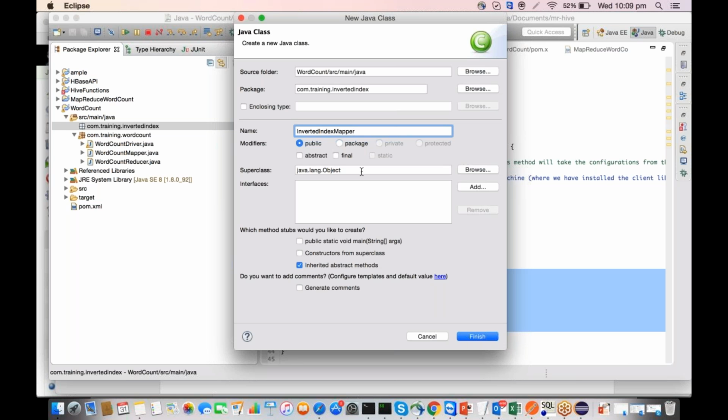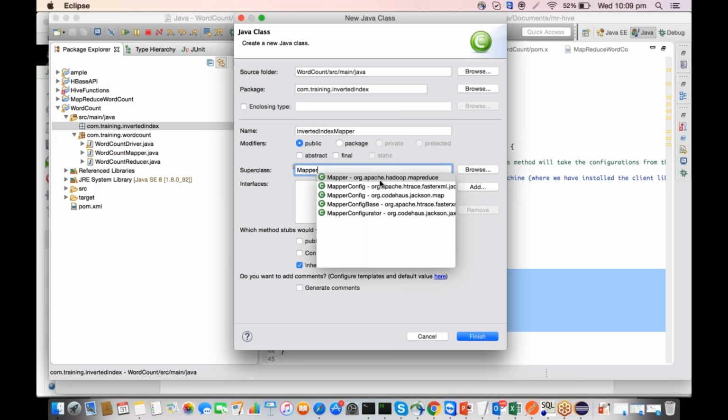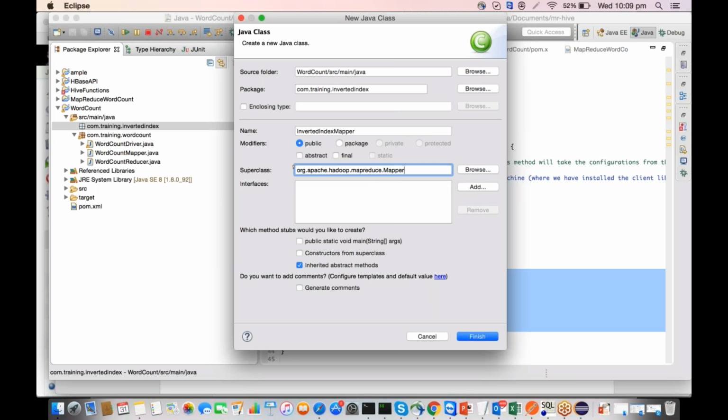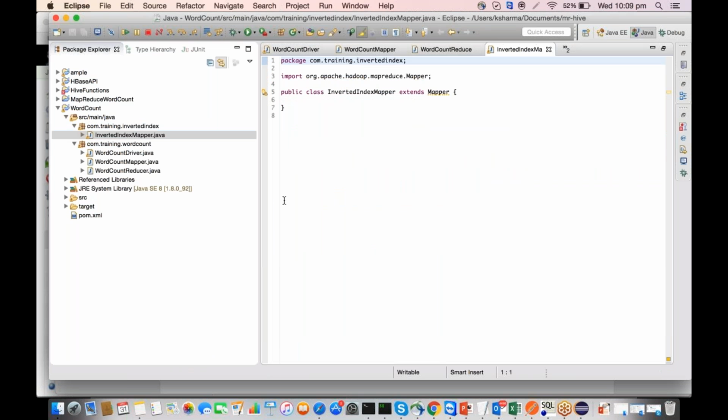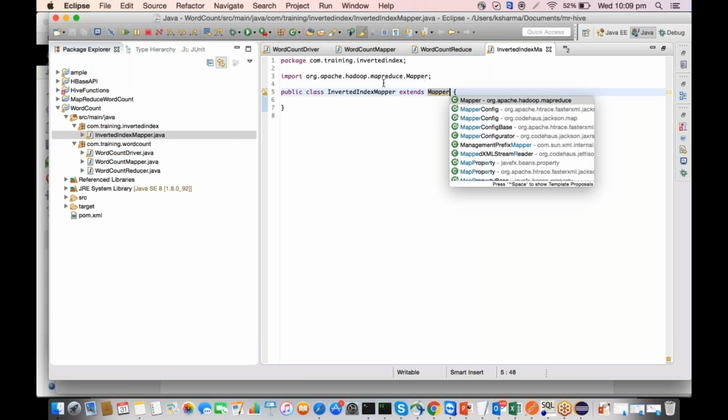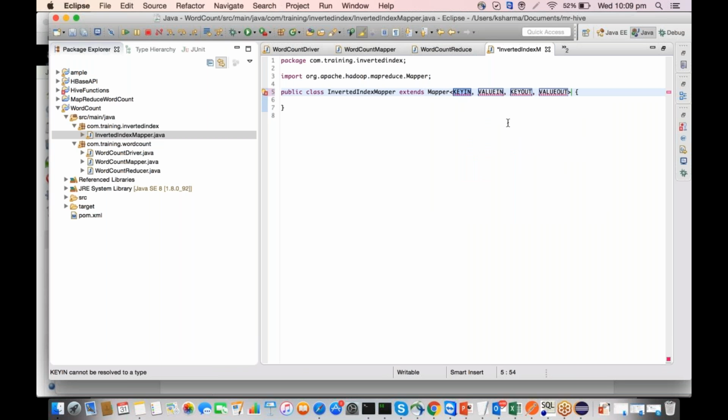That's your text input format. This is my class name and it should extend my mapper class. So org.apache.hadoop.mapreduce, so that's my mapper class. InvertedIndexingMapper. It takes key in, value in, key out, value out.